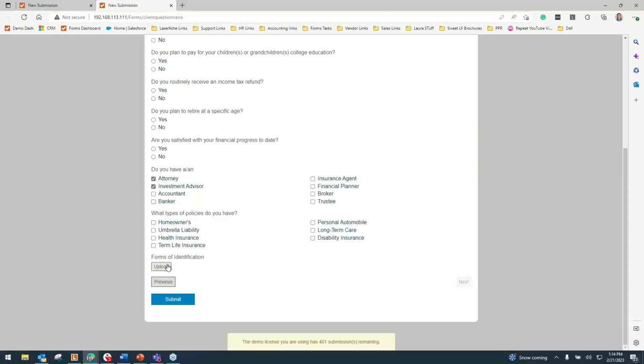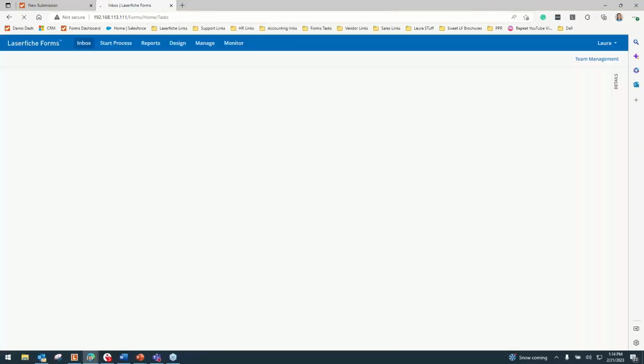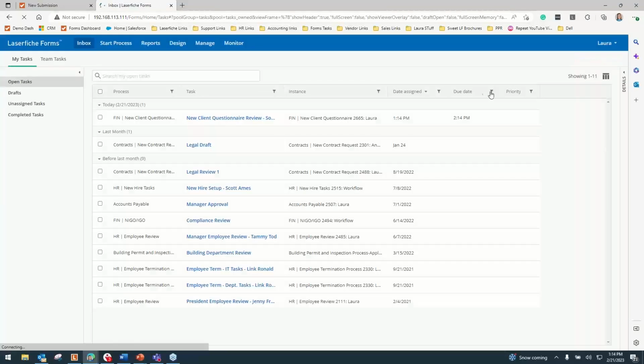You can also require uploads on forms. So if you need to collect forms of identification or W-2s or whatever you might need as part of your process, you can have documents attached to your form submissions as well. So we're going to go ahead and just click submit, and this is going to kick off an approval process for this new client. So this is the Laserfiche forms task box.